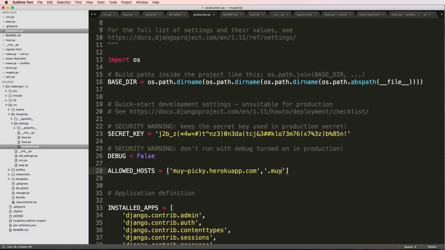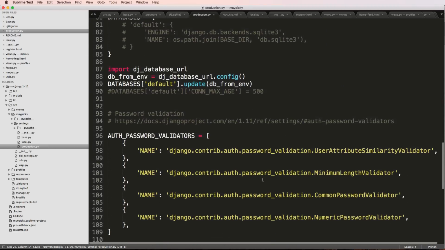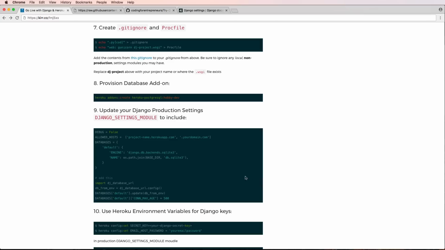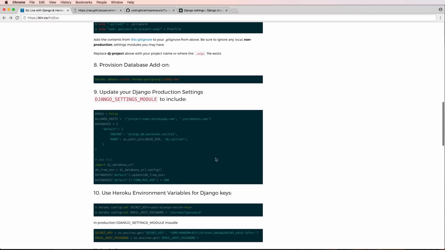So .muipicky.com. So that's our custom domain. So I'm going to go ahead and save that. And now I have my production settings pretty much ready to go specifically for Heroku.